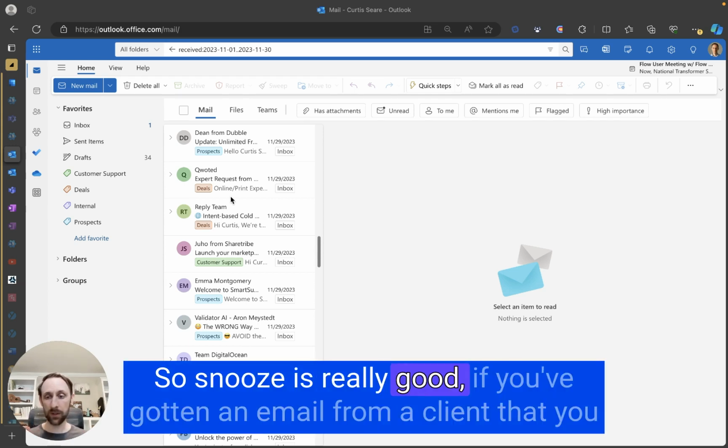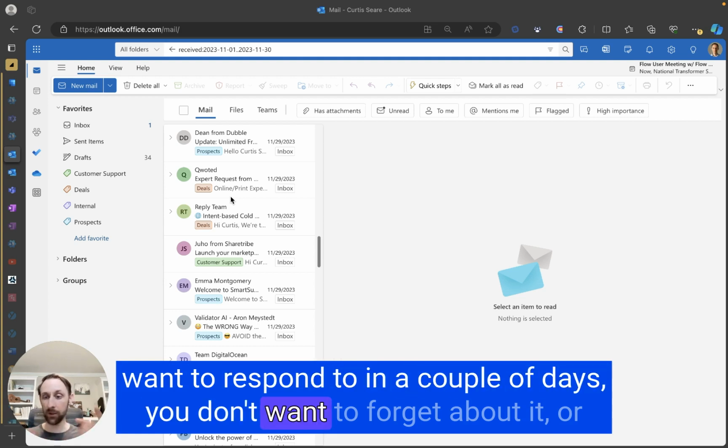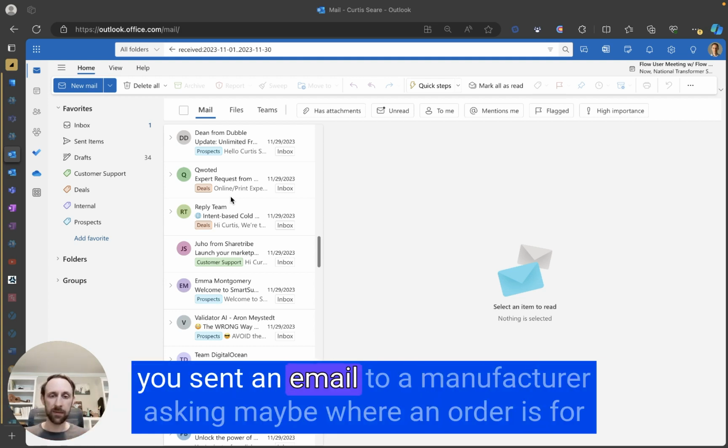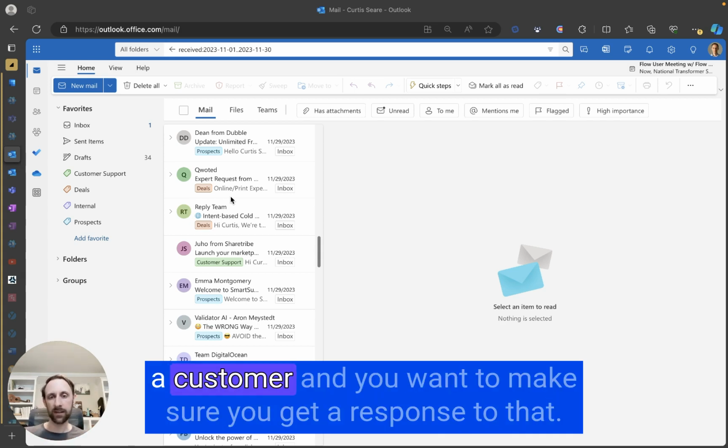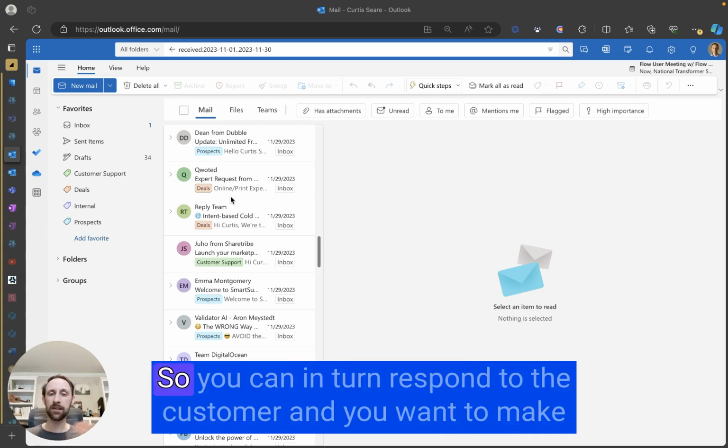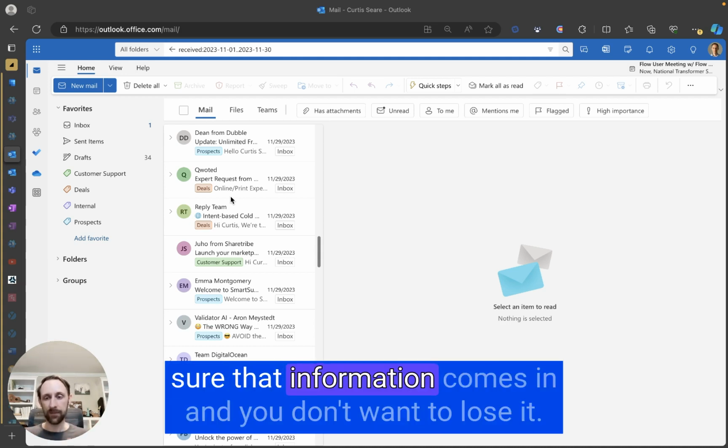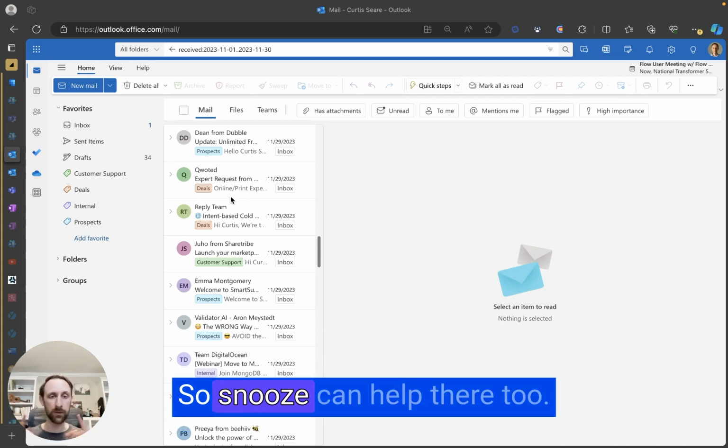So snooze is really good if you've gotten an email from a client that you want to respond to in a couple of days, you don't want to forget about it, or you sent an email to a manufacturer asking maybe where an order is for a customer, and you want to make sure you get a response to that so you can in turn respond to the customer, and you want to make sure that information comes in and you don't want to lose it. So snooze can help there too.